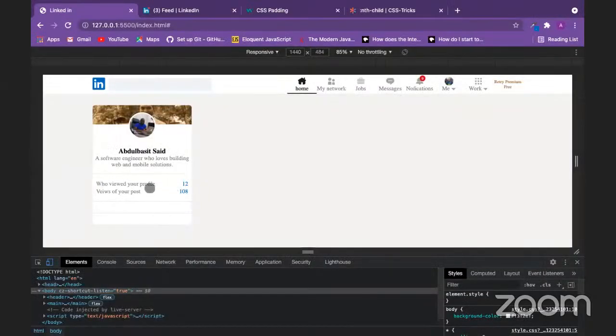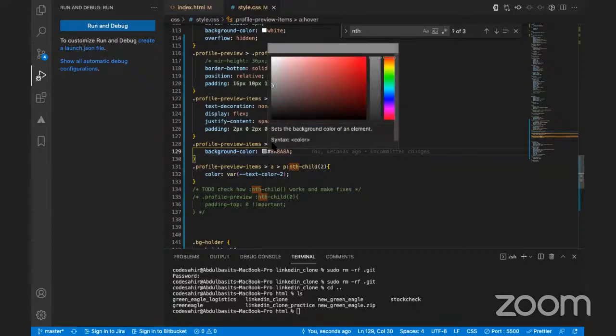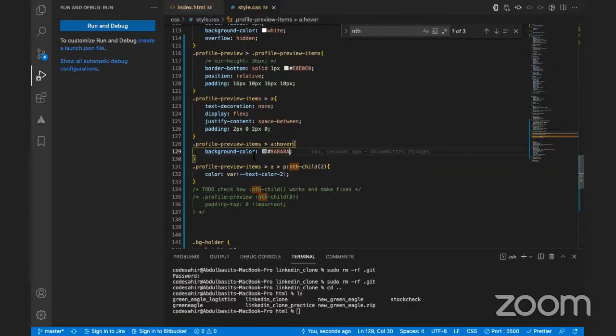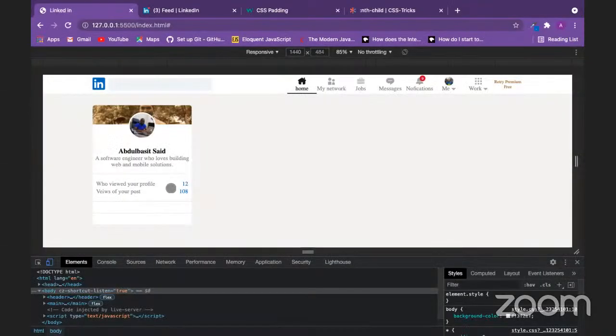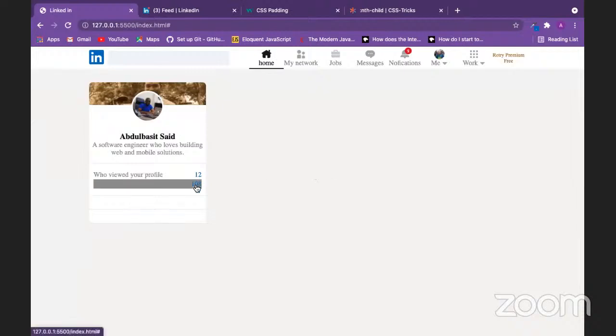Nothing happens. Nothing is happening. It is not hovering. What is wrong? We say A hover background color. Okay, I can see tag. Background color hover. Nothing is happening. Okay, yeah. So nothing is happening because I'm using a mobile preview. So yeah, definitely we'll get this.